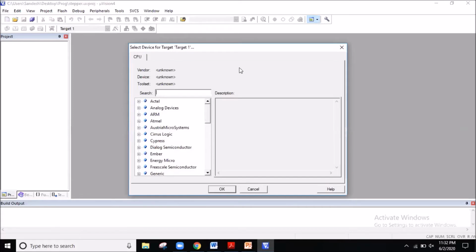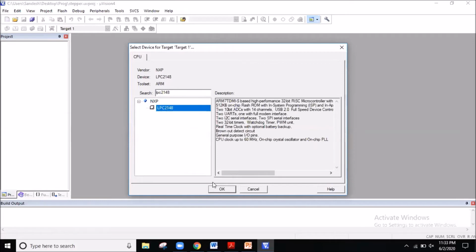After that, the Select Device for Target 1 window will come. In the search bar, you need to type LPC2148. LPC2148 is the microcontroller which we are using in our lab. When you type LPC2148 in the search bar, you can see the LPC2148 device in the screen below. Select that, then click on OK.